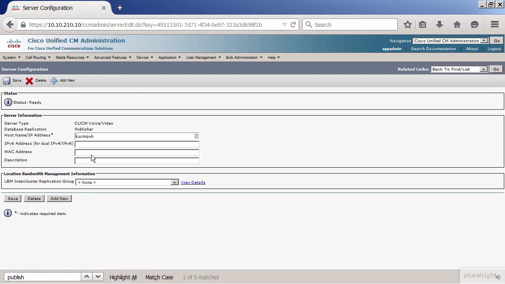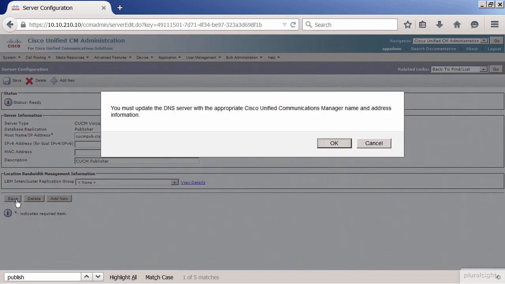If I open that server and look at its existing configuration, you'll see that this is hostname based. Your environment may be either hostname or IP address. Either way, we will need to make a modification so that this is now in a fully qualified domain name format. In our example, that will be cucmpub.cisco.lab. I'm going to go ahead and enter a description for our CUCM publisher, just for my own convenience, and I'll click Save.